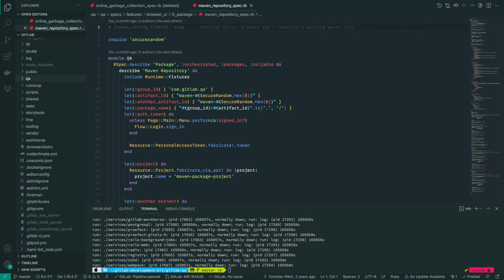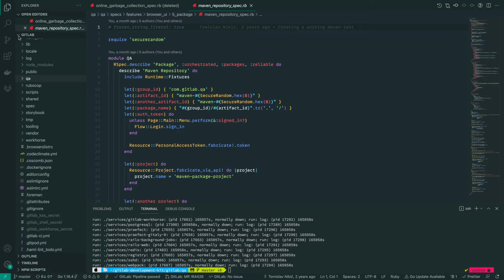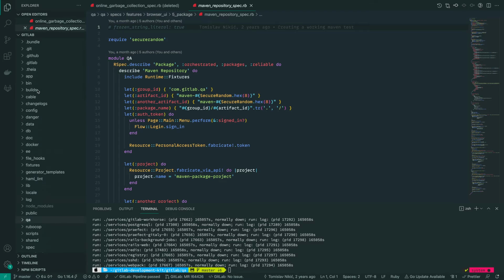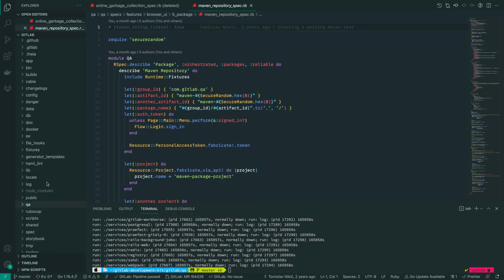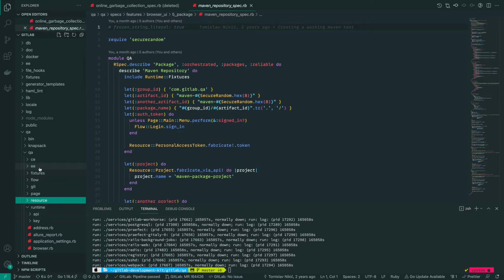Okay, so to find out where the framework code is, this is my SDK, and I am in my GitLab folder. I'm using VS Code. Within the GitLab folder, you will find the QA folder, and within this folder is the bare bones of the framework that we are using to support the end-to-end tests. Also within this folder, the specs that we run are there.